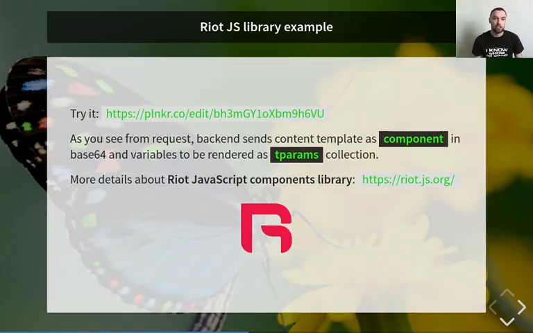On this slide you see the link to Plunker at the top. Plunker is a tool to prototype, experiment, share and debug code snippets on the web platform. There you can see how client-side rendering works, look around, change something and get the feedback. Also you can just copy-paste the component and tparams collection variables from the response that was given on the previous slides and see how it will be finally rendered in your browser. So it's a handy utility as an addition to the API debugger.